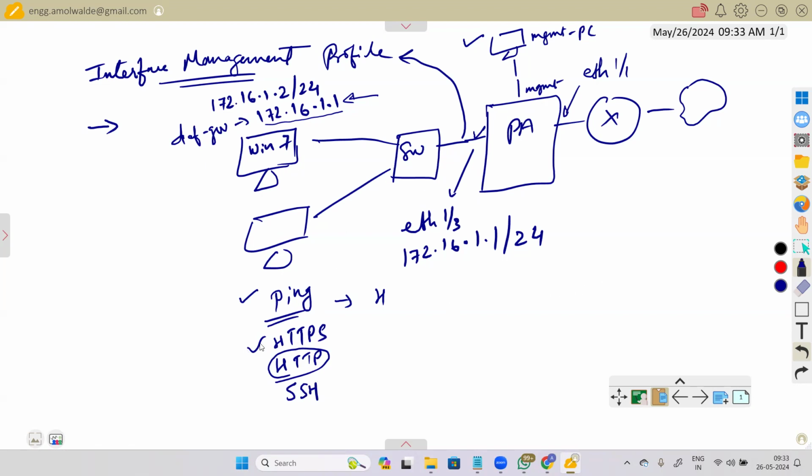So if I check HTTPS and apply that interface management profile to this interface, your Windows machine will be able to type the address https://172.16.1.1, and you will be able to access the web GUI, in the sense graphical user interface.